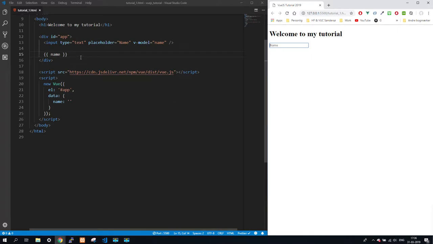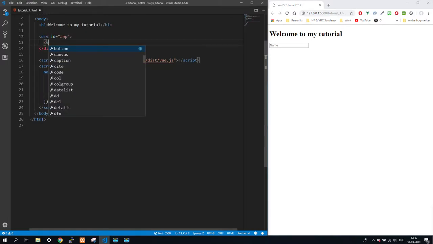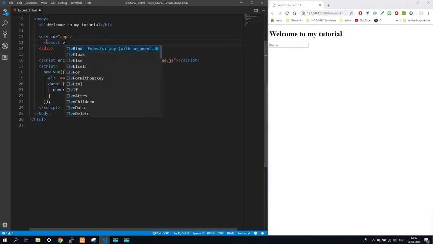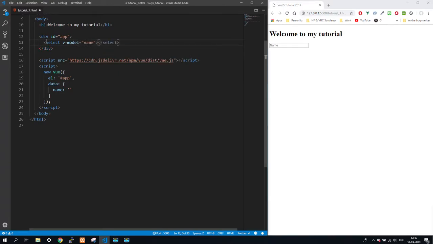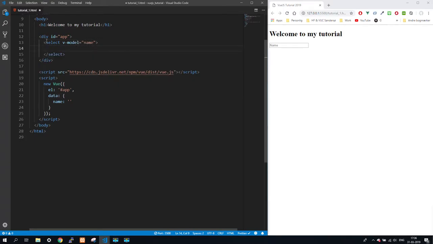Let's say, for example, we want the select text. So let's say select, the model. I just call it name again. And then we have option value Nikolai.